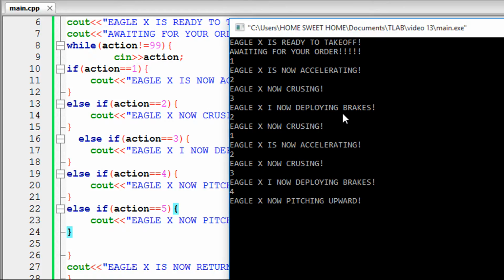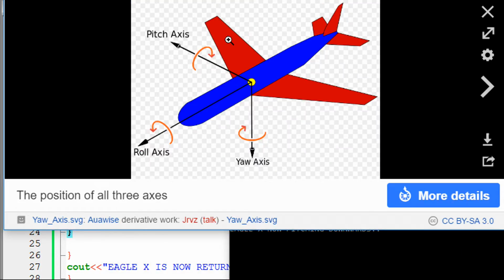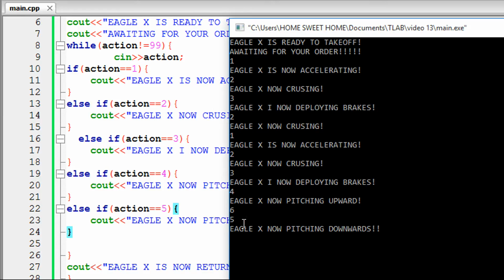And then by 4, we want to pitch upwards or move our aircraft towards the sky. And if we want to move downwards, we can go ahead and there is no 6. So of course, if we type 5, Eagle X is now pitching downwards, and we can now add as many options as we want. So pretty much like in this thing, if we look at it, pitching, yawing and rolling, and there's pretty much a lot of things you can do with the aircraft. You can also bank the aircraft. That's a combination of yawing and rolling, I guess. That's too complicated for the sake of the simplicity of this program. I have these five options.